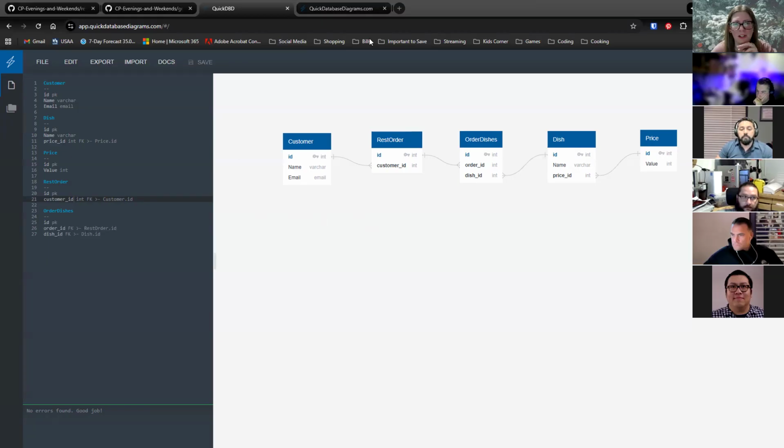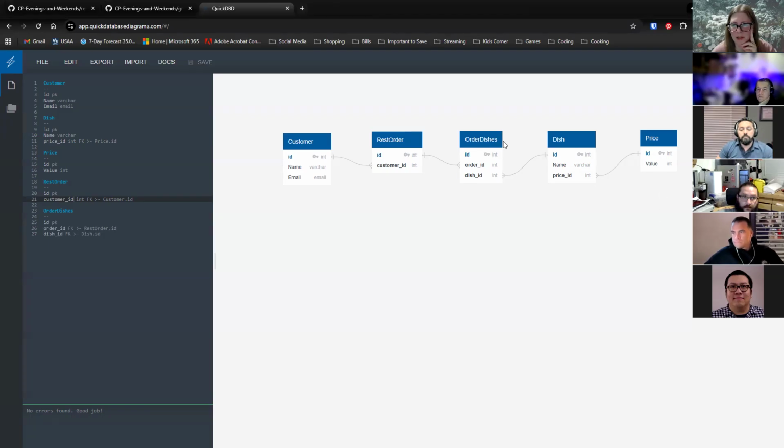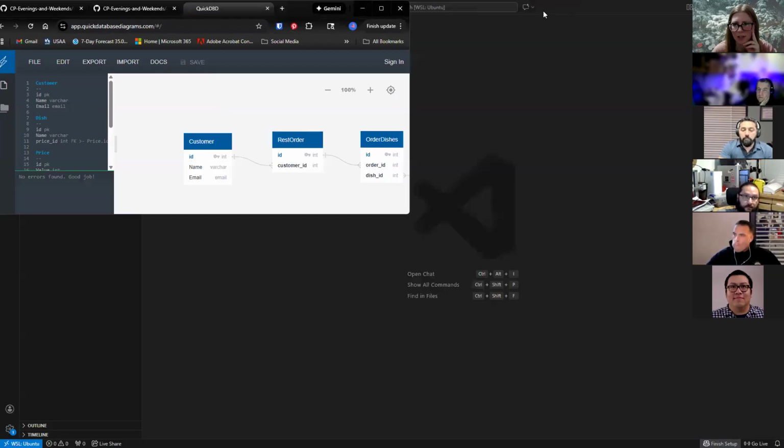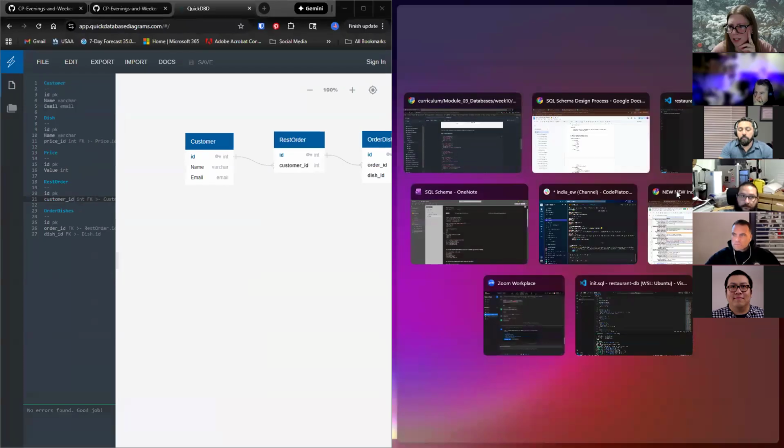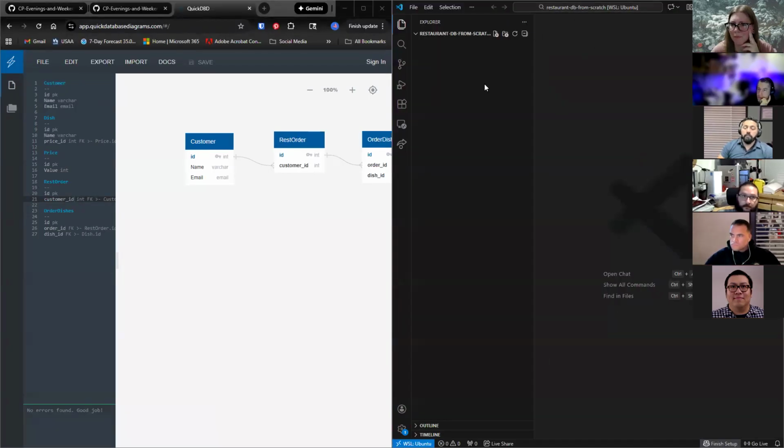Don't worry about all those buttons up there. We're going to write it from scratch. But just keep this in mind. We'll go ahead and put this off to the side here, and then we're going to have our VS Code on the other side. Where's this one here? Okay.